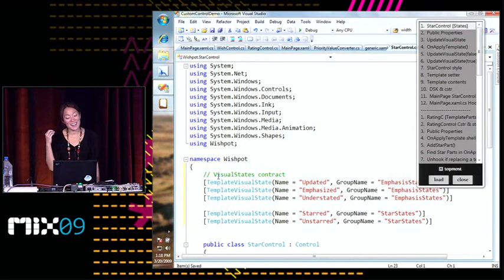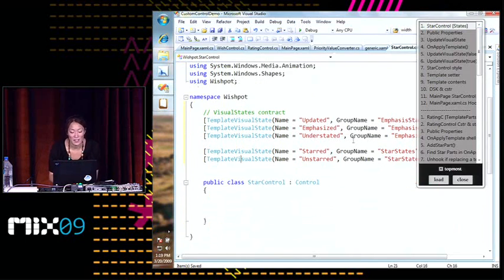Okay, so in our star control, there are 5 different visual states and 2 different state groups. We have the emphasis states, which will have a look for the control when it's updated, emphasized, and understated, as well as a starred and unstarred look in the star states. So that's our control contract.